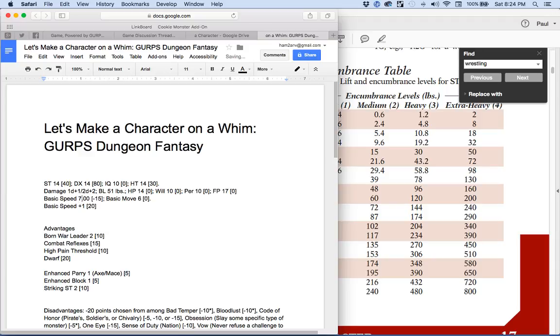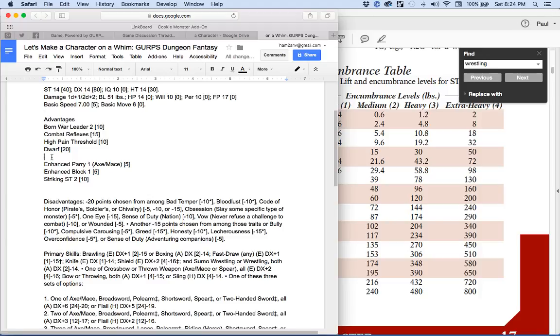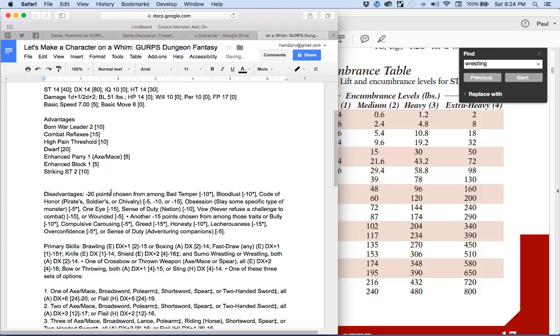Speed goes up to 7. Basic move is going to stay at 6 because of the dwarf penalty. Okay, so I'm done with the advantages section. I'll clean that up later. Now I can move on to disadvantages.